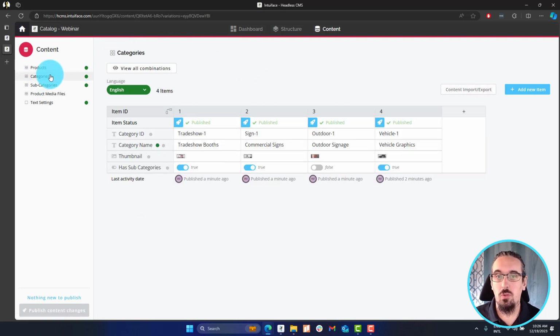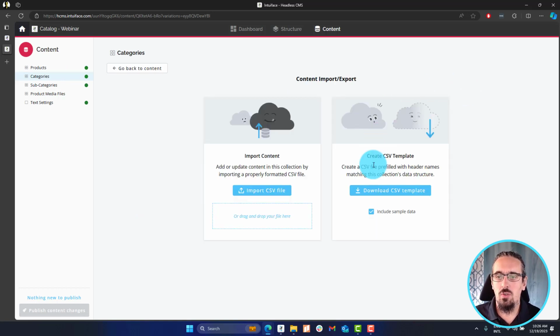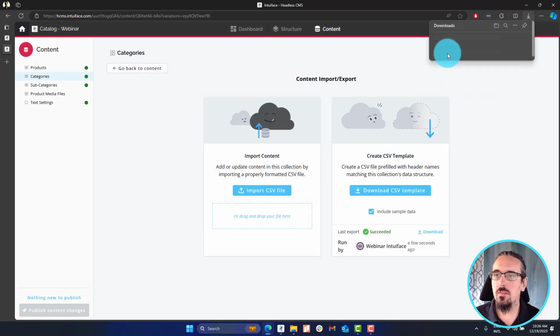Let's start with the categories. That's the top level categories here. And when you click on import export, you can download a CSV template. So let me do that here and open this Excel file.